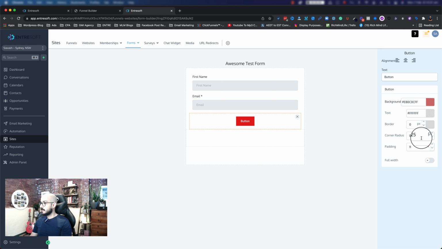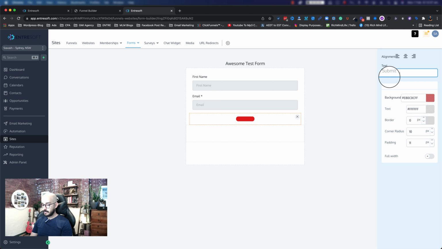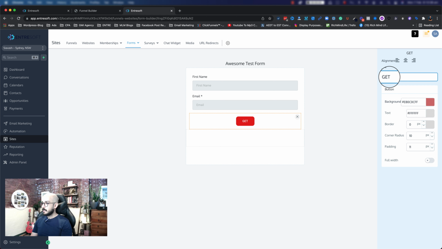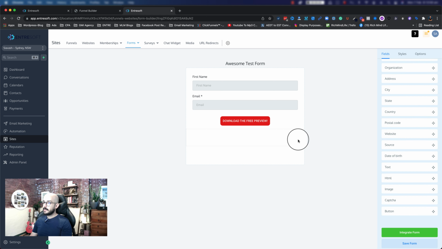Now the text color is fine. The corner radius I want to add like 10, and now the text is going to be something like "download the free preview." If I can spell, there you go. There are other things that you can do with the button, make it bigger, change the font and stuff. I'm not going to get too fancy with this. I'm just going to click save.